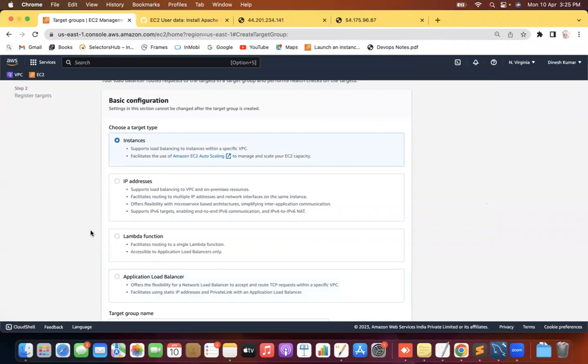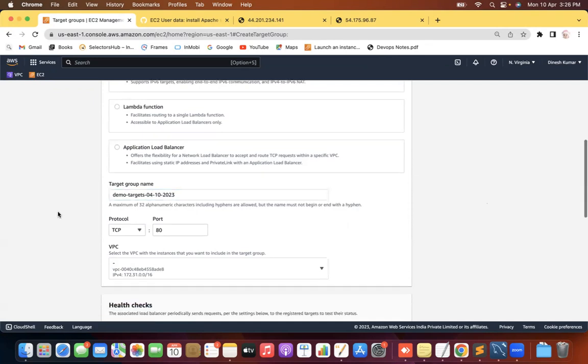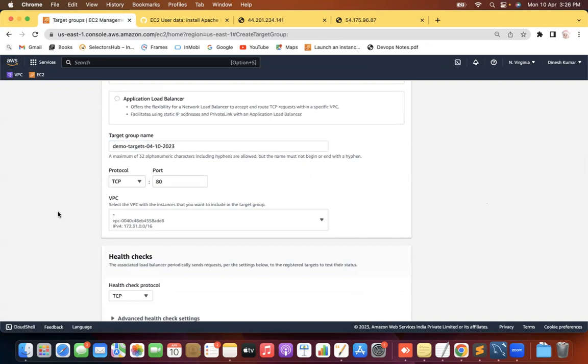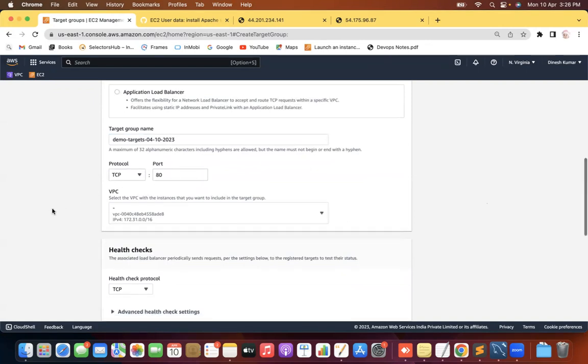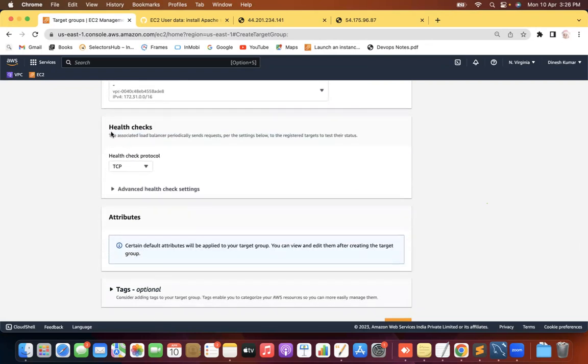I'm going to select the target type, which is instances. And also the target group name. Say this is demo targets, and the Monday 10 2023, now to make it unique. So this is 04/10/2023. Fine. And the protocol, you guys can leave it as TCP protocol. And VPC, this is my default VPC. Let me leave it. And I said, remember, in the load balancer we have a health check, right?